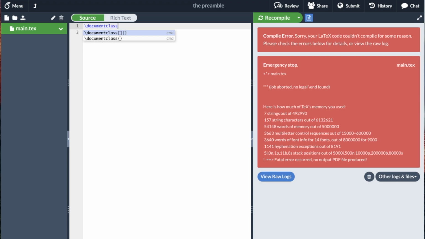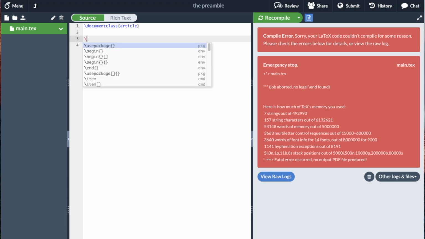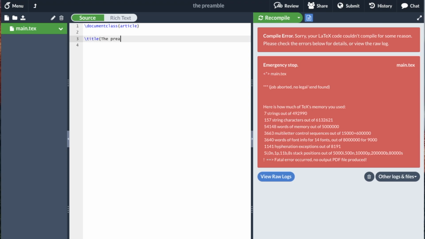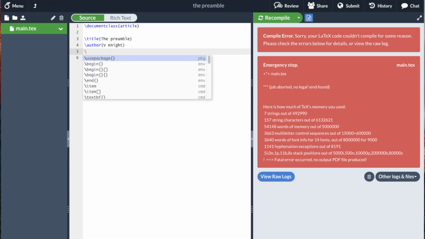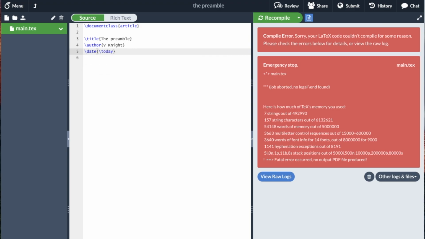Document class article. I'm then going to say that the title of this is the preamble. I'm going to give myself as the author, and I'm going to set a date. So I could actually write something here, or I could use LaTeX's helpful \today. So I'm saying that the date of this document is today, and that just means that when it compiles, it'll know the date, and it'll set that to be the date.